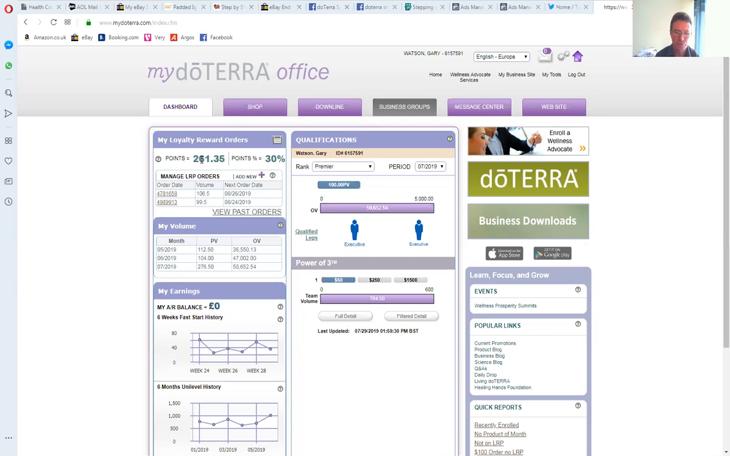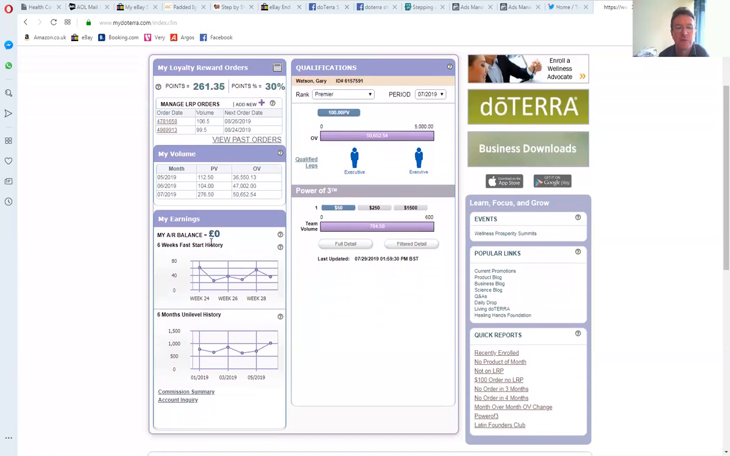So for every 100 LRP order I put in myself for our own personal use, we would get 30 points back. And as you can see there, we've got 261 points at the minute. You can view past orders and everything there. This is on the left where you can see any earnings you've earned.